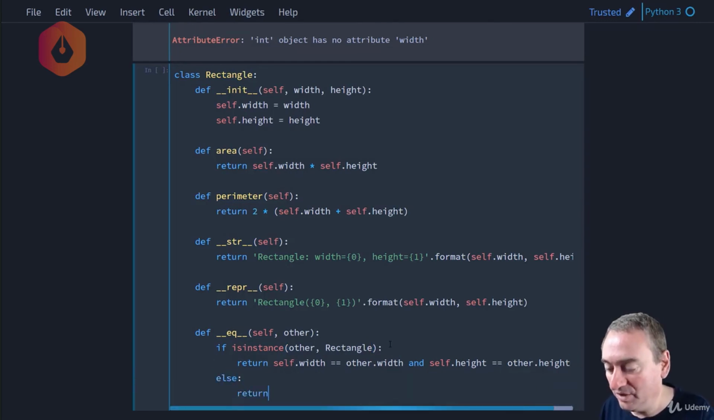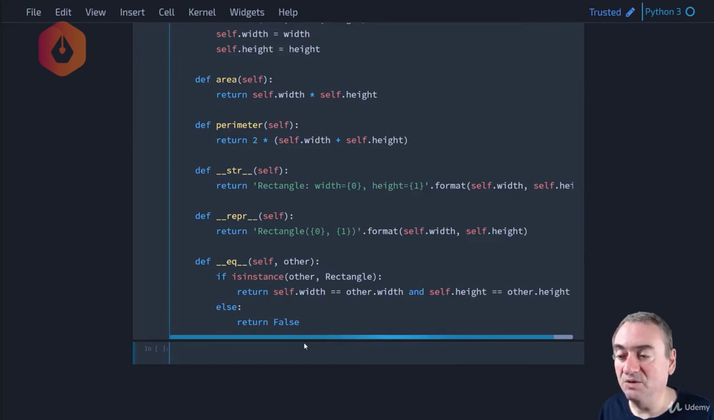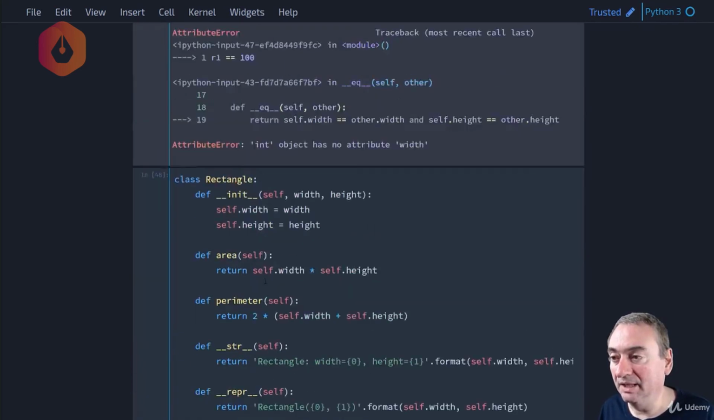Else, you have to return the not implemented value. Actually, no, we're going to return false. Okay? We're just going to say that if you're trying to compare a rectangle to something other than a rectangle, they can't compare equal. That's always going to be false. Okay? So we'll go ahead and write it this way. So this is now a little cleaner.